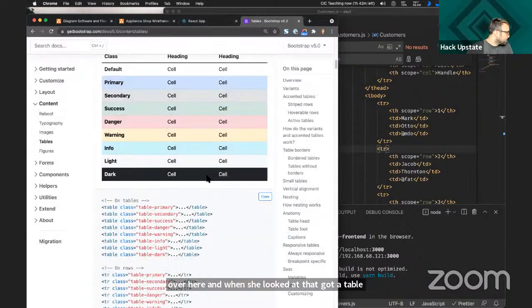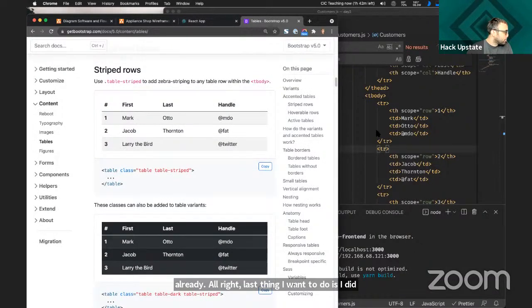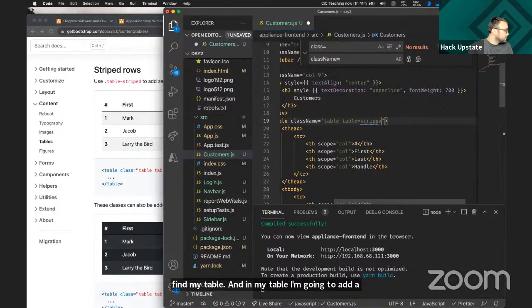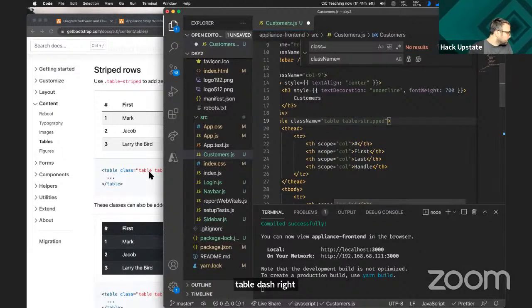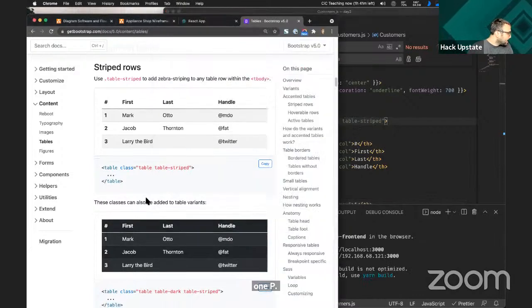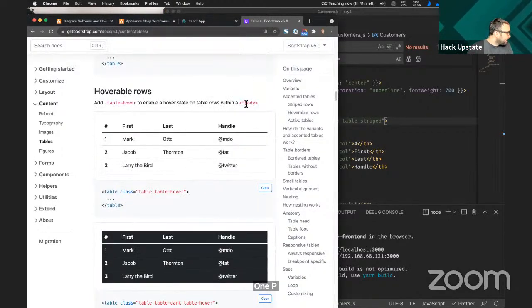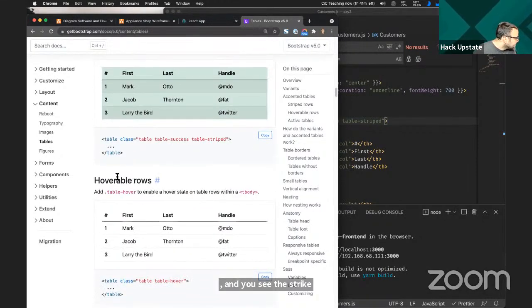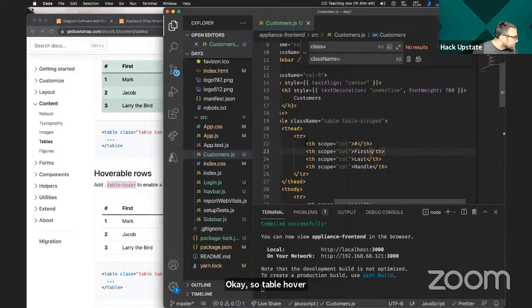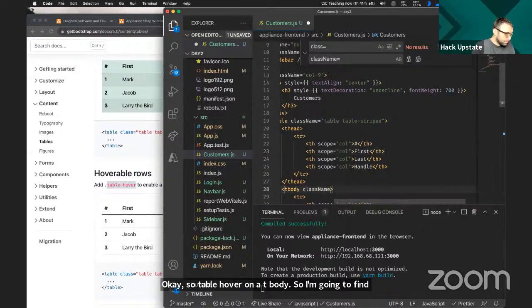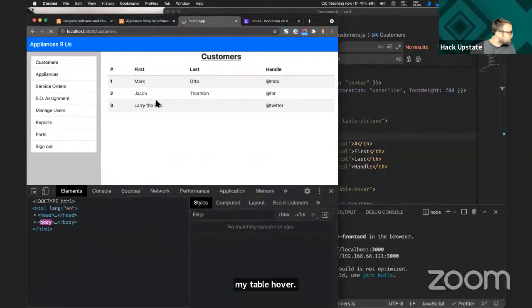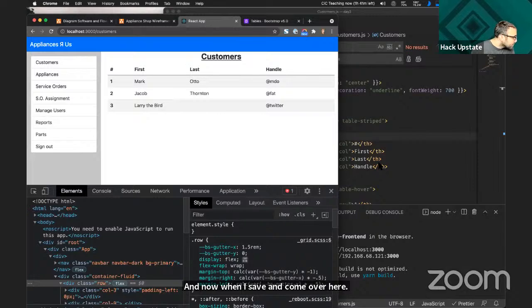All right. Last thing I want to do is I did like that hover effect. And I did like the striped rows as well. So I'm going to come up here, find my table, and in my table, I'm going to add a table-striped class name. And I'm going to come down here and I'm also going to find my hover, and that has to go on the table body. Let me see, the striped just has to go on the table itself. Okay, so table-hover on a tbody. So I'm going to find my tbody. I'm going to add a className to that with my table-hover. And now when I save and come over here, I get nothing. The stripe is working, my hover is not.